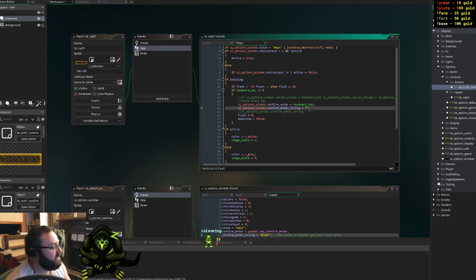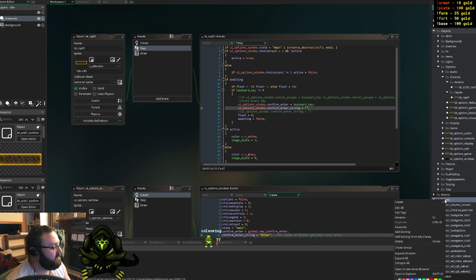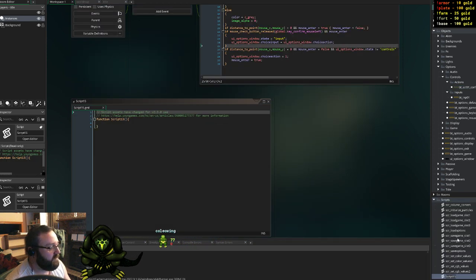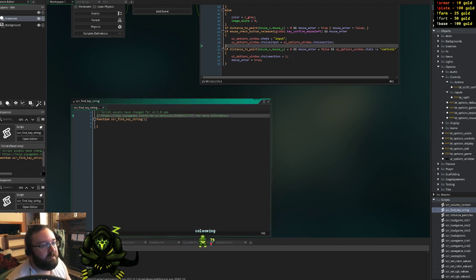Alright, let's figure out how this script works. I haven't gone around making my own scripts in a while. I usually use scripts that other people have worked out for me. Well, there you go. It's already got function script 15. I want this to be script find key string. Alright, this is script find key string, and this is it, function script.